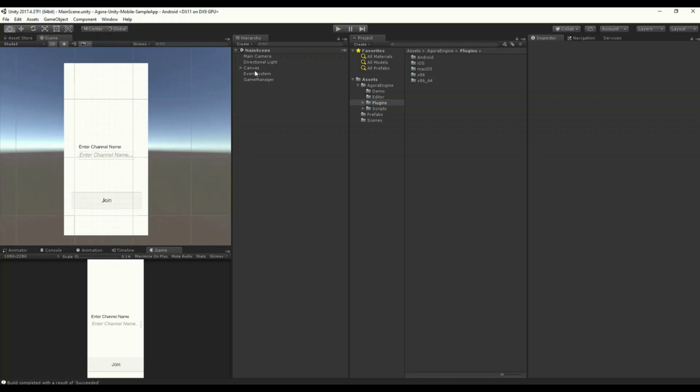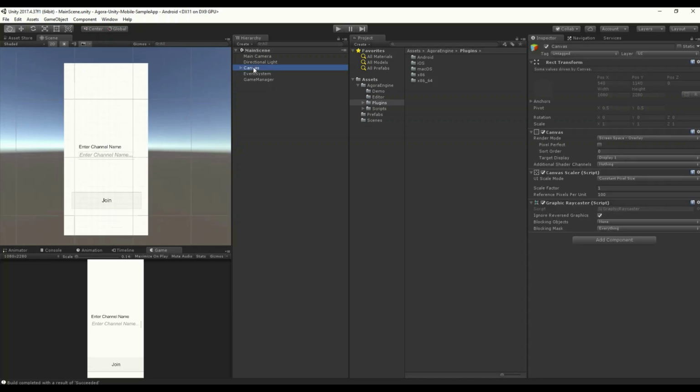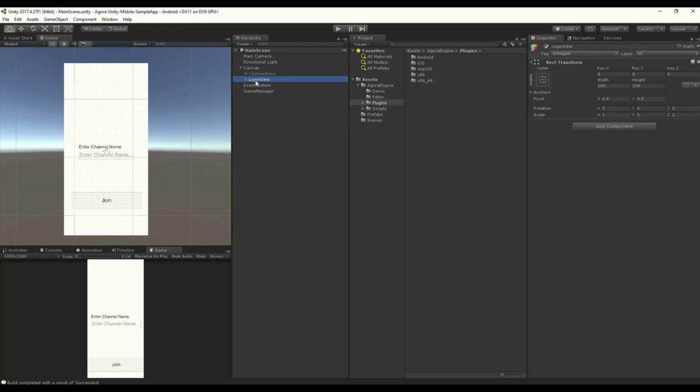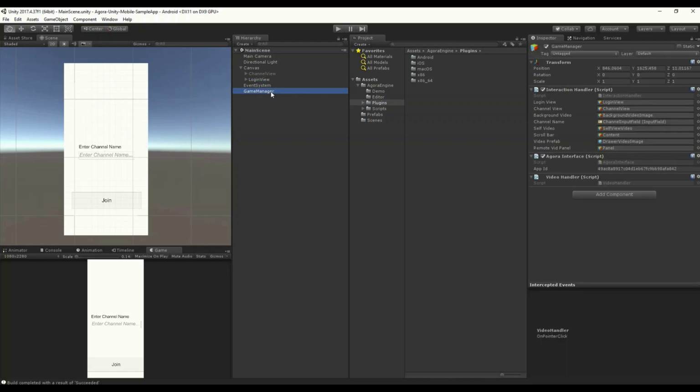To start, I've created a UI with a channel view for after we log in, and a lobby view so that we can log into a channel. At the bottom, you'll find a Game Manager game object, which holds the interaction handler, an Agora interface, and a video handler. Let's double-click the interaction handler to open it in Visual Studio.